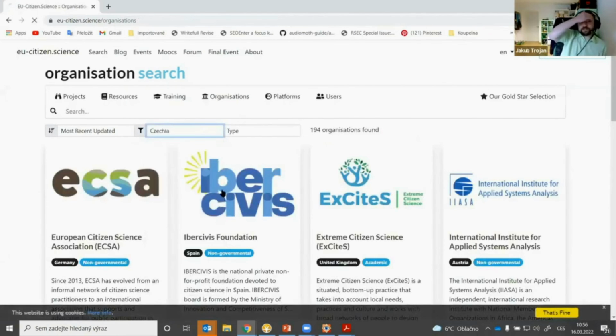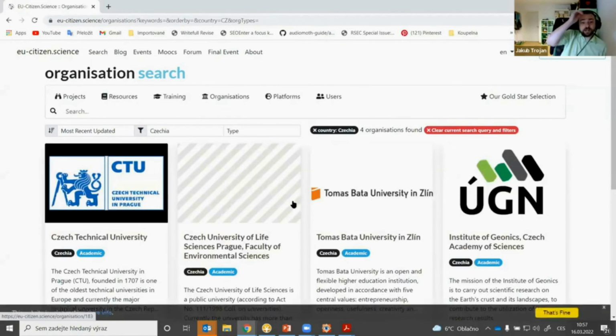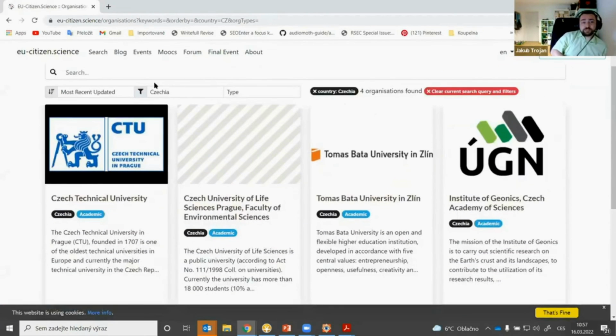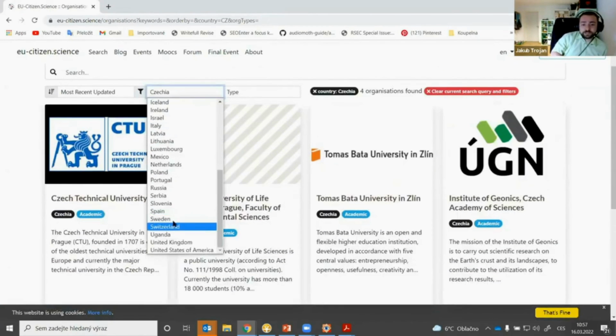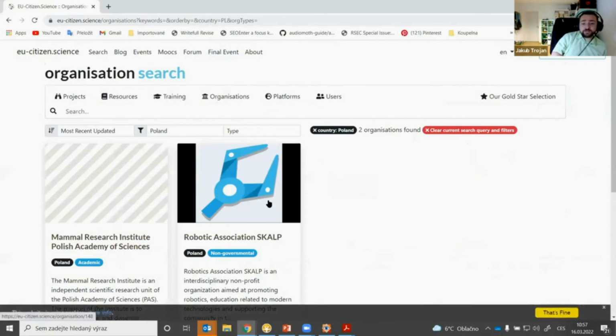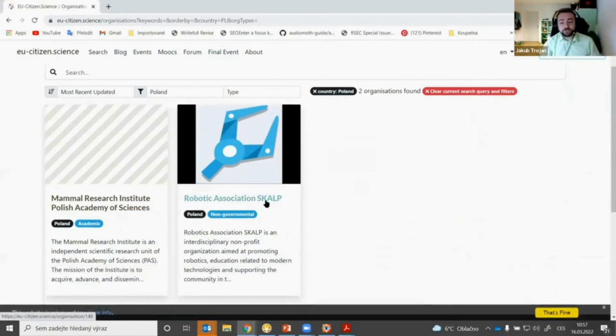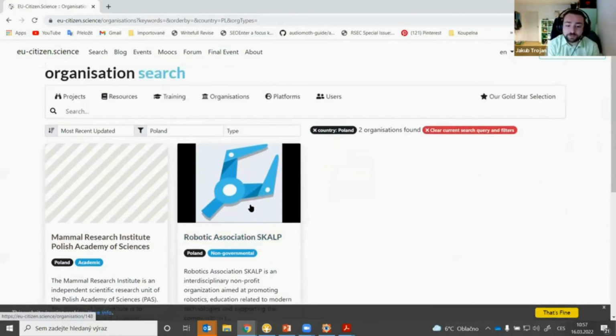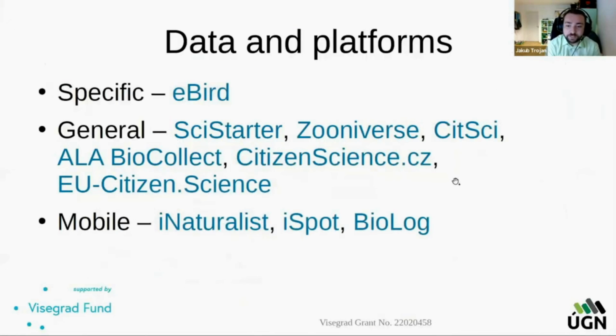Well, that's basically it. So I would really like to point to citizenscience.cz and EU citizen.science. And if you would like to start with citizen science, don't hesitate to click on the blue text which was highlighted in my presentation. Some of the pictures are also hyperlinks.